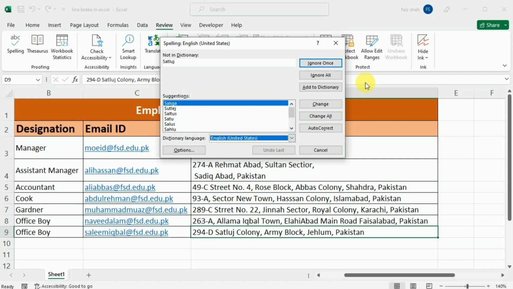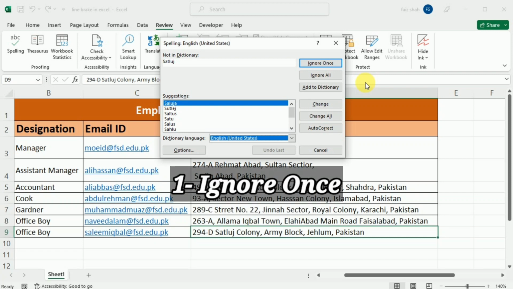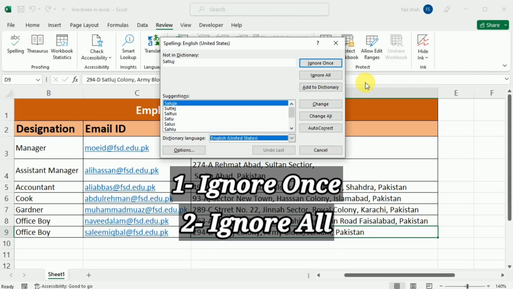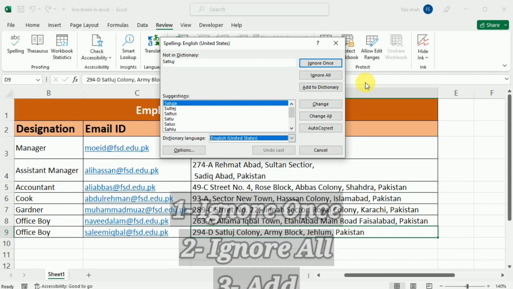The first is Ignore Once. This will skip the word without changing it. The second option is Ignore All. This will skip the word without changing it and also skip all the other instances of the word in your worksheet. The third option is Add. This adds the word to the dictionary so it will never appear as an error. Make sure the word is spelled correctly before choosing this option.